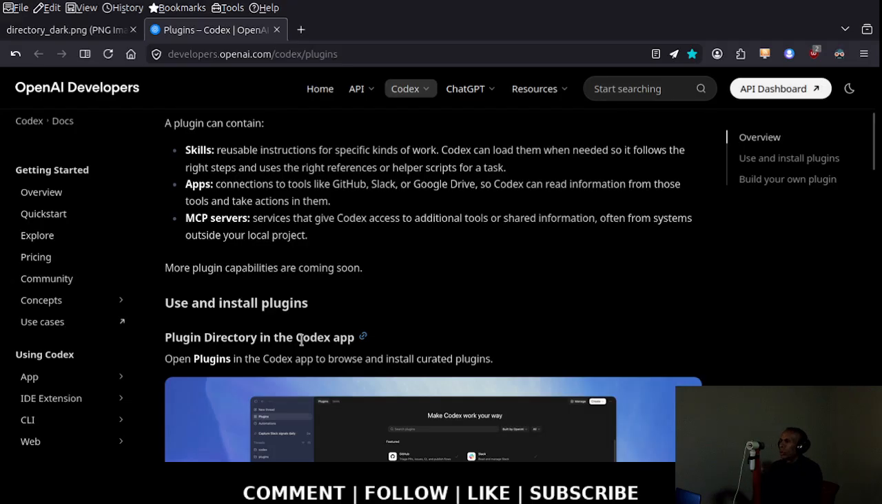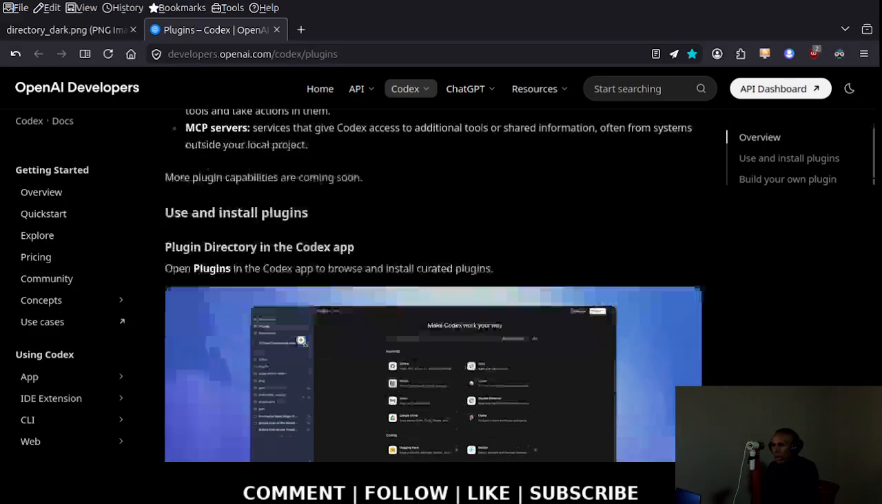And that allows you to access tools and other information from outside your local project. So what it does is it connects to other artificial intelligence technology using the model context protocol. I believe one large language model will communicate to another large language model using the model context protocol. Okay.